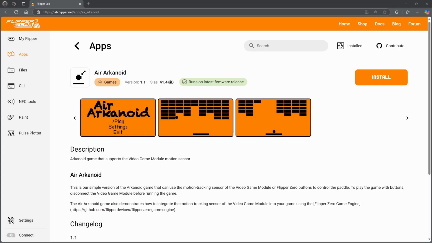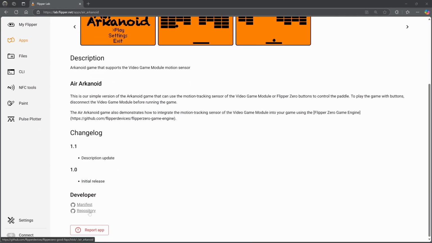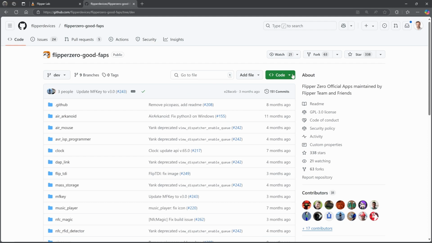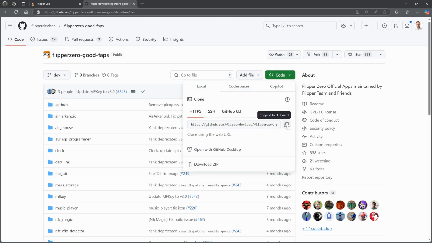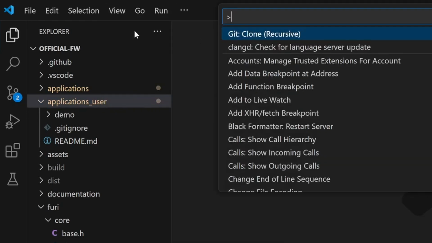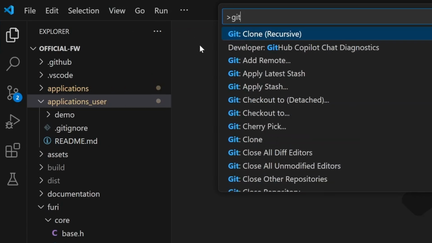Next, let's look at the steps to clone Air Arkanoid on official firmware. First, we'll go to the repository. This is where Air Arkanoid is, and you can see there's our Flipper Zero game engine. We'll go to Flipper Zero Good Faps, which is the root project. And then under code, we'll hit copy. Then we'll switch over to Visual Studio Code, and we'll go to our command palette. And we'll do a git clone and make sure it says recursive.